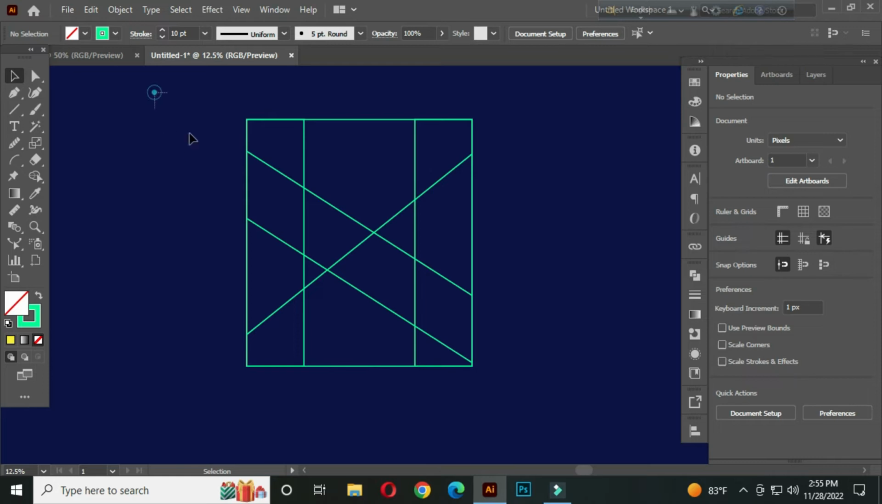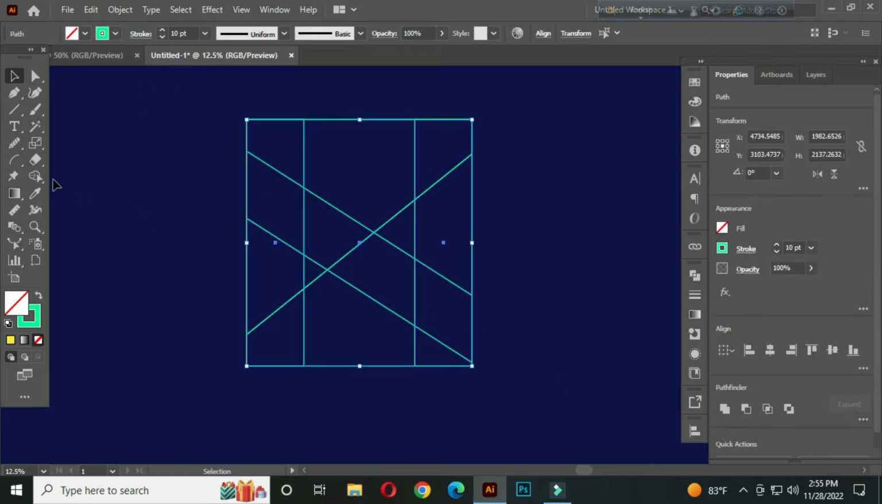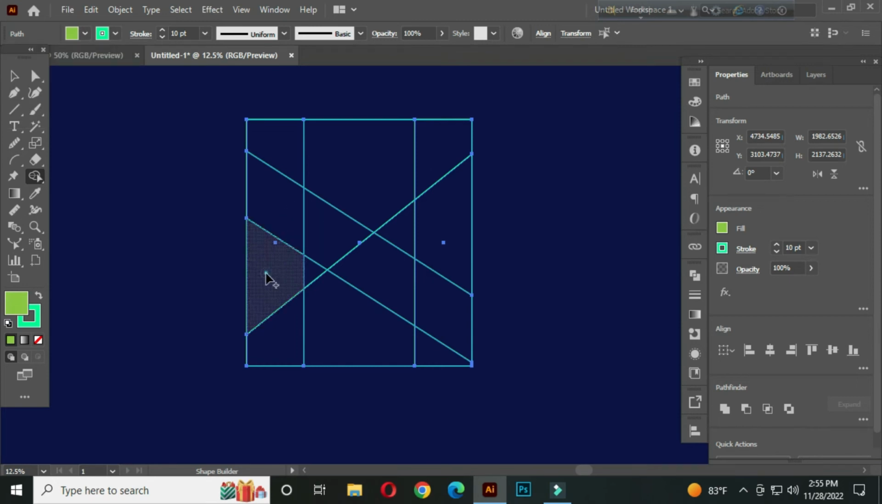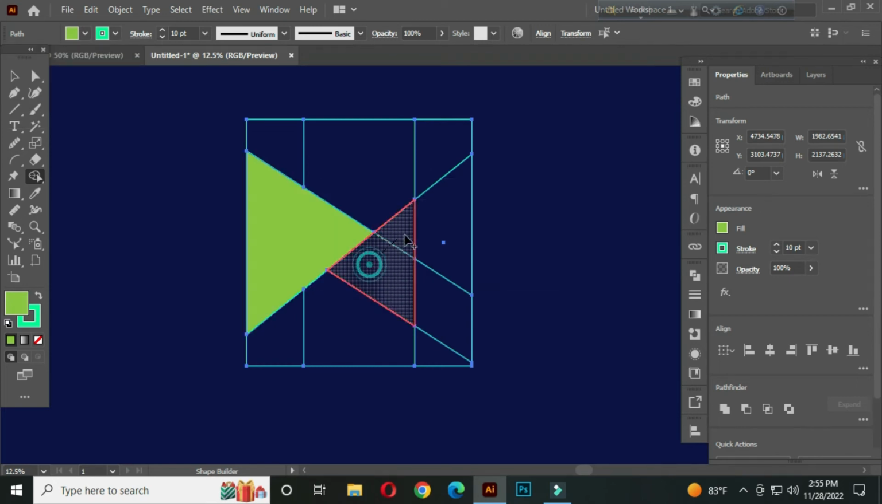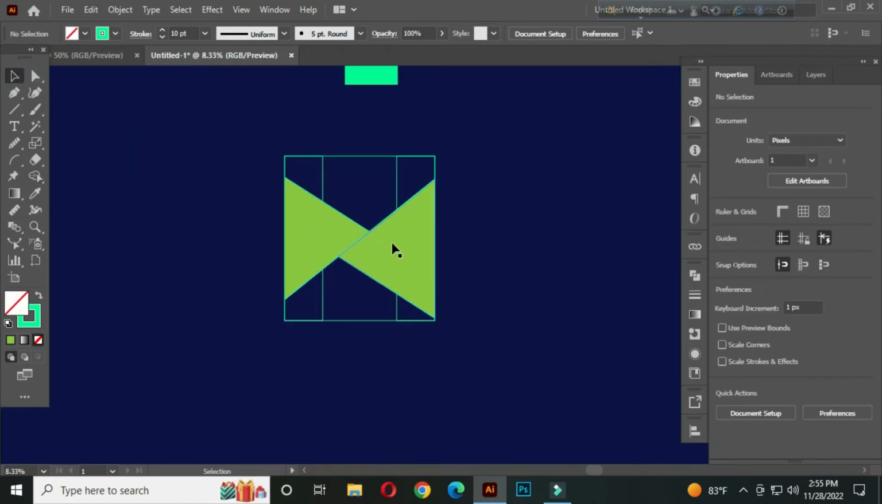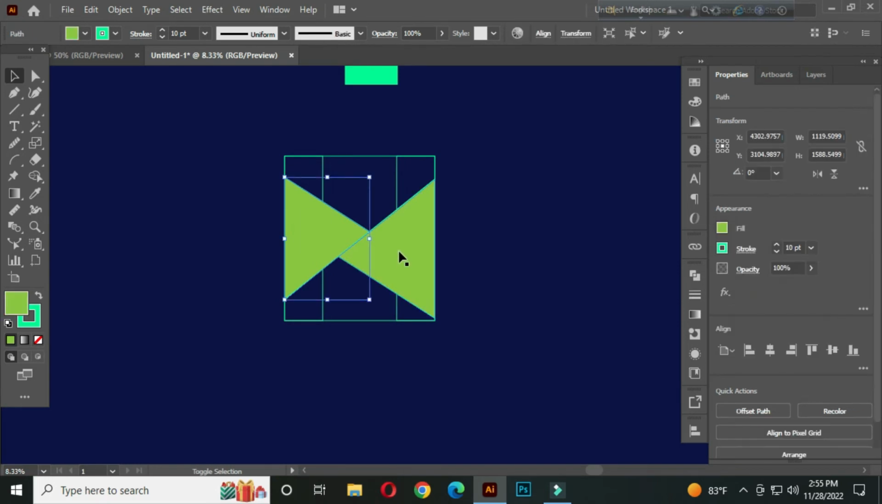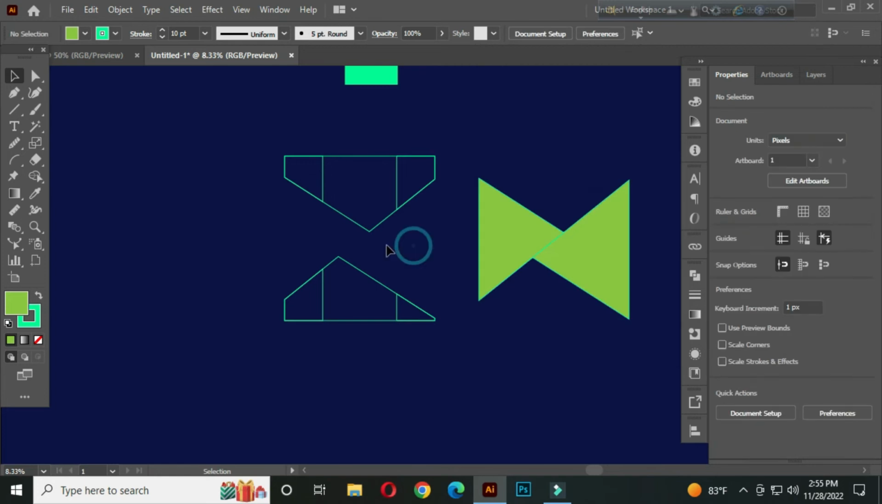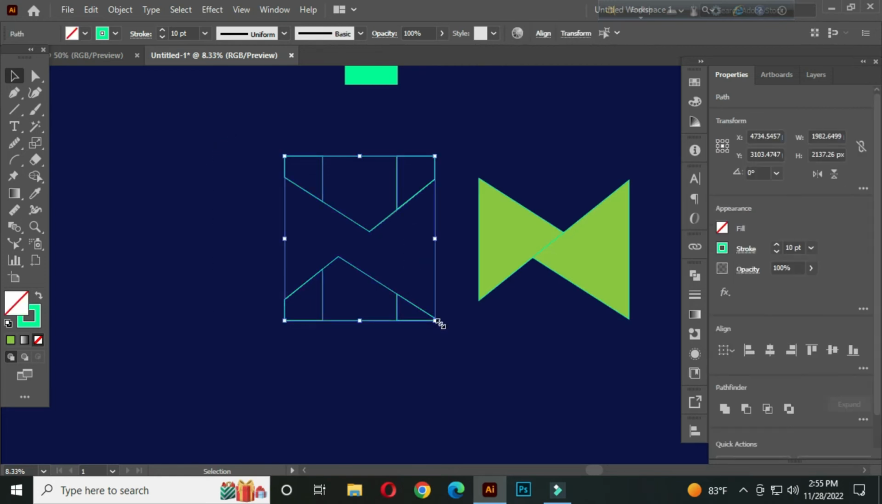After that, select all. And go to the Shape Builder tool. Select a color from here. After that, click and drag. Now hold Shift and select these two shapes. And drag it out. Select these extra parts. And press Delete.